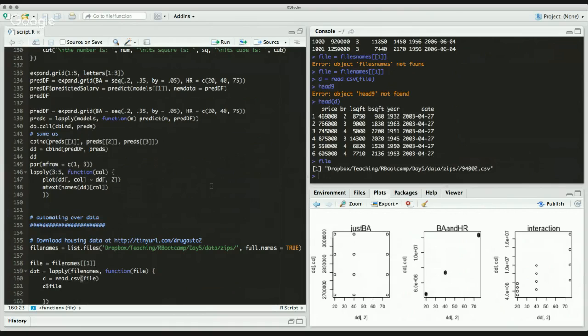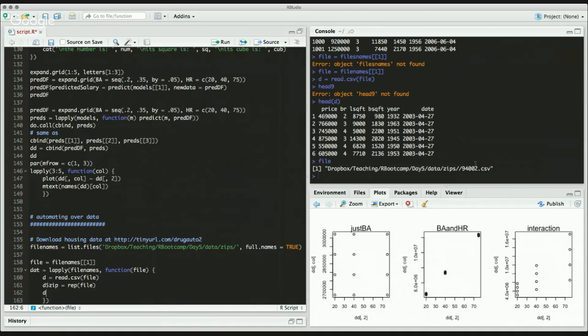Okay. Well, we'll just call each the full file. We could do some text parsing and pull out just the zip code name, but in the interest of time, we will just say that dzip equals repeat file. We read the CSV, attach a column that will just be repeating the file name, and then we want to return the whole data frame.